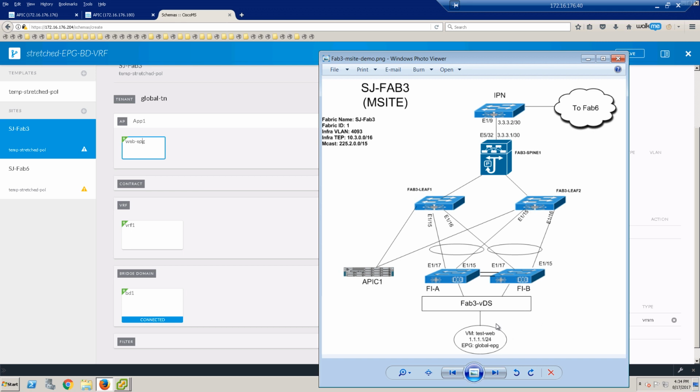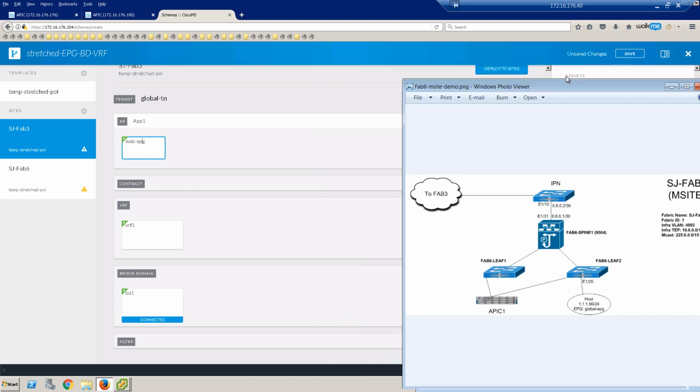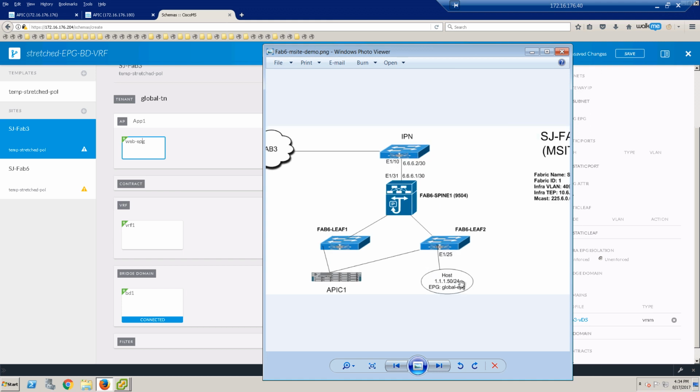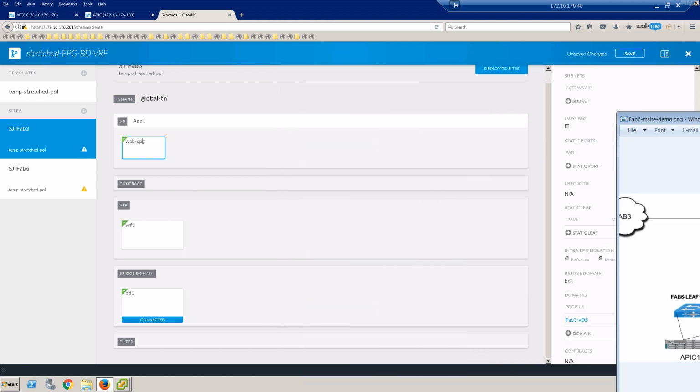So we just did this part here, which was configure the VDS domain for my Fabric 3, and then for Fabric 6, my endpoint is actually hanging off of a Nexus 3K switch. I've just put it in there to give it an IP, so I can simulate it being a host. And that's going off of Leaf 2 on port 125. So we're going to have to do that config here as well.